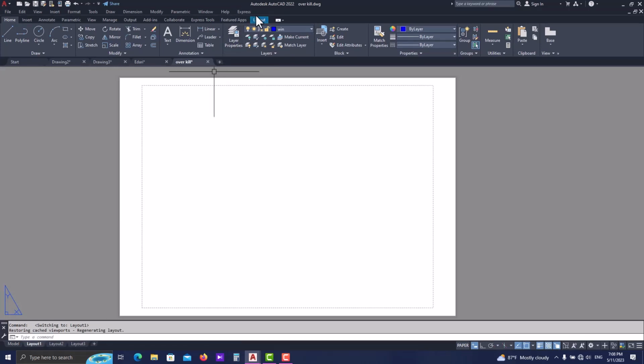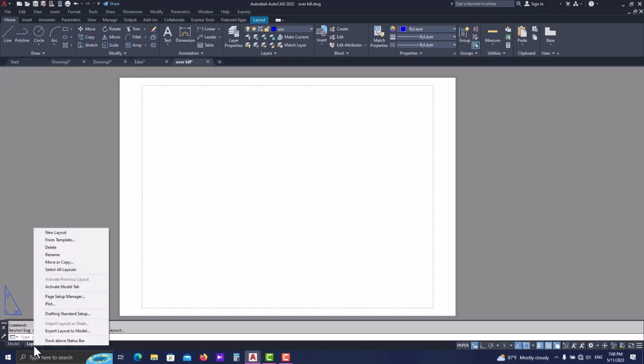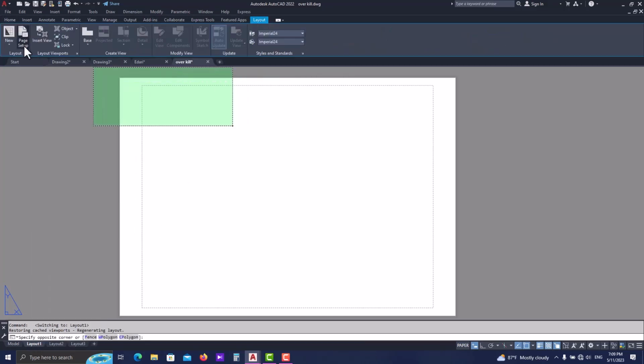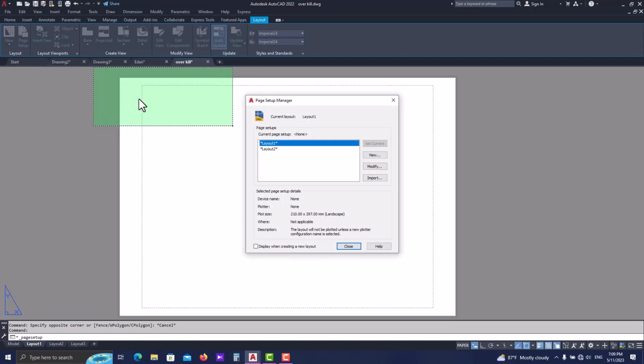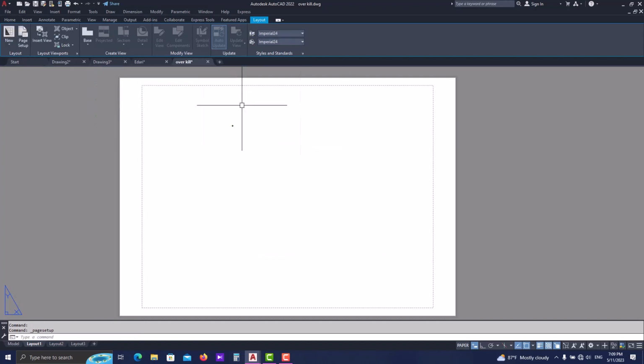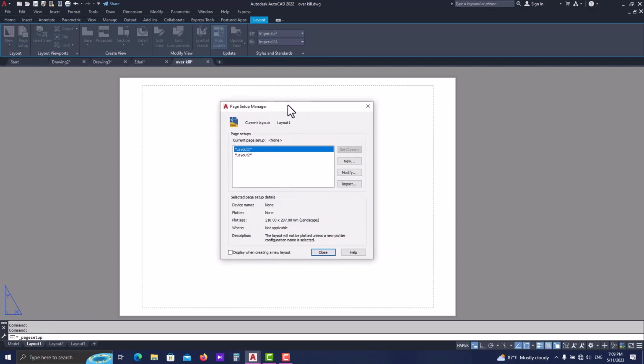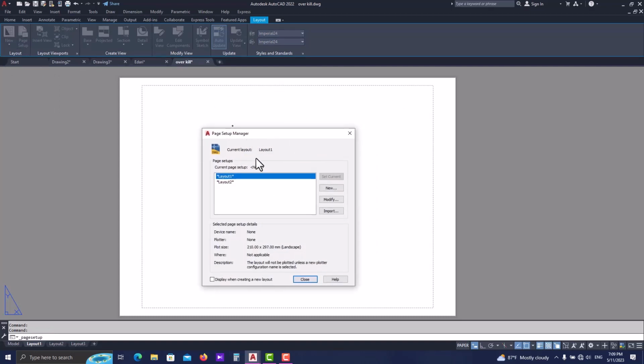Let's go back. We said to open up the page setup manager. We can either go down here or up here, click on the Layout tab, then click on Page Setup here. Okay, now let's see what we can do in this window. First, by default, again, we can see layout 1 and 2. Now, what we can do here is create a new layout out of these two.